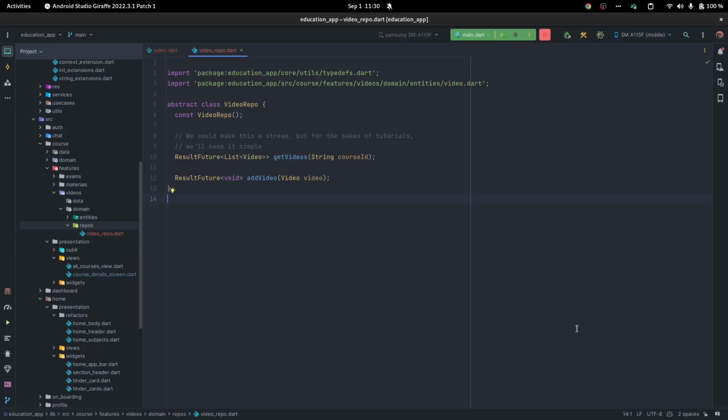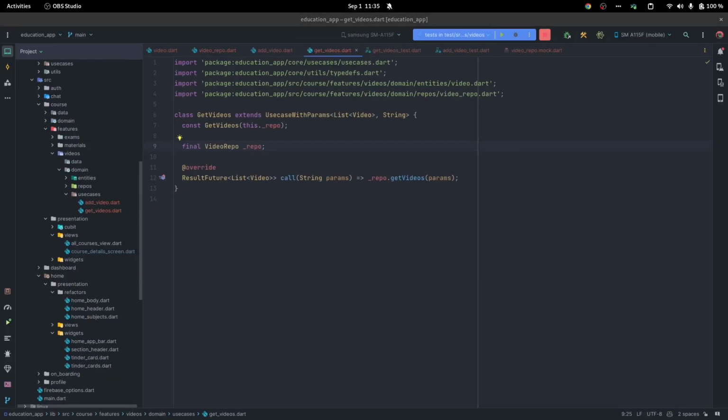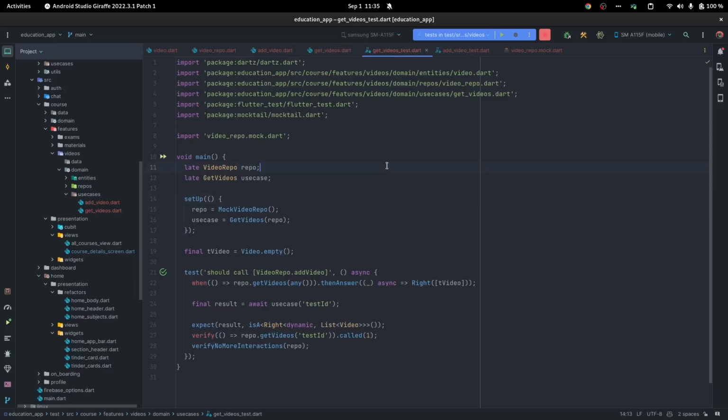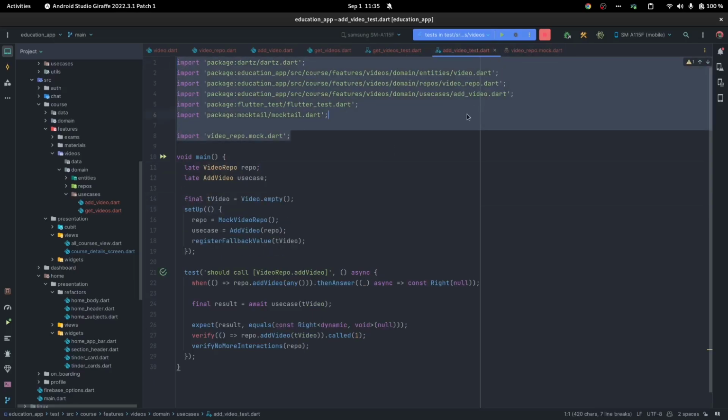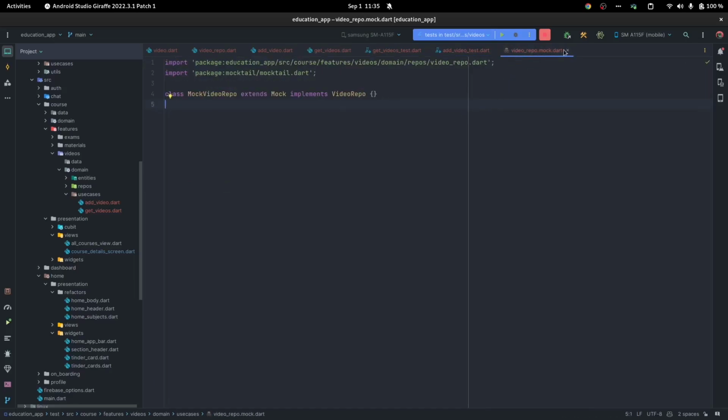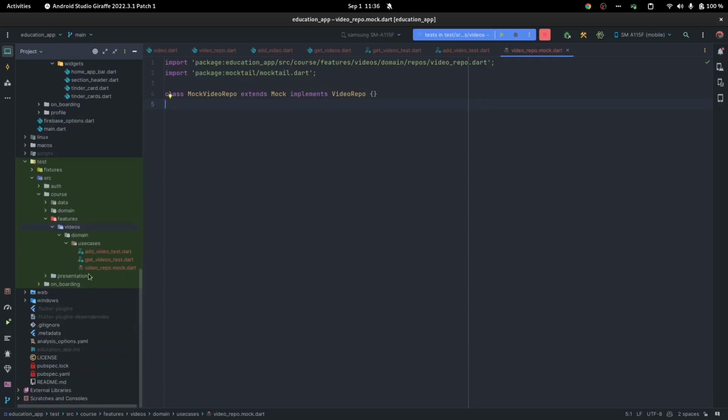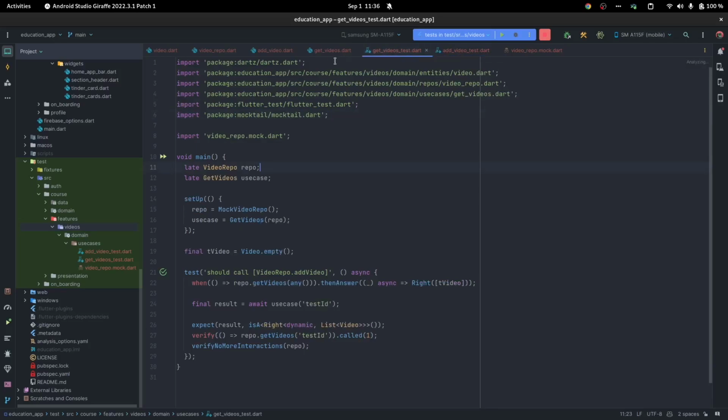So I'm going to create their use cases as well. Bear with me. I've written my use cases and the tests for them. This is my get videos, this is my add video, this is my get videos test, this is my add video test. This is my video repository mock. You can see them in the source code if you want to, or you can go ahead and write them yourself if you so wish.